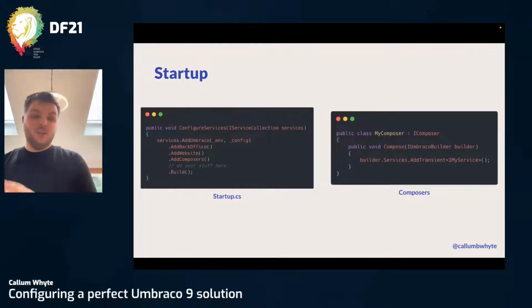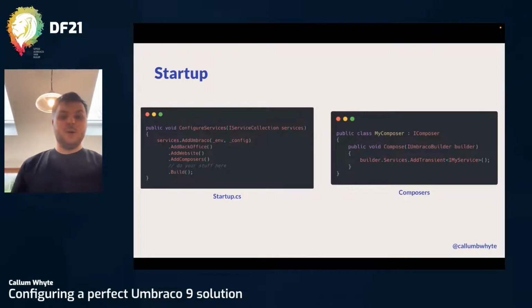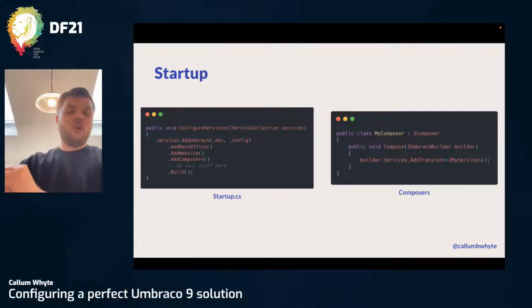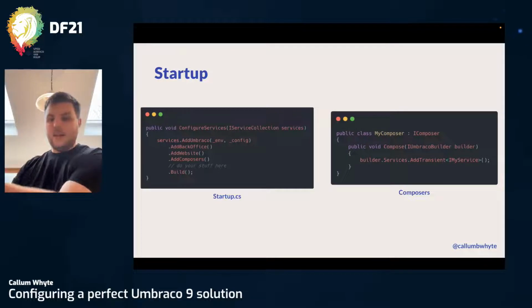Whereas if we have them all utilizing Umbraco's abstraction, the composer, we can have them split out all nicely how we need them. We can see them very clearly in our project. We can easily track changes over time. They're not going to get broken when we do an upgrade. And yeah, it all works.